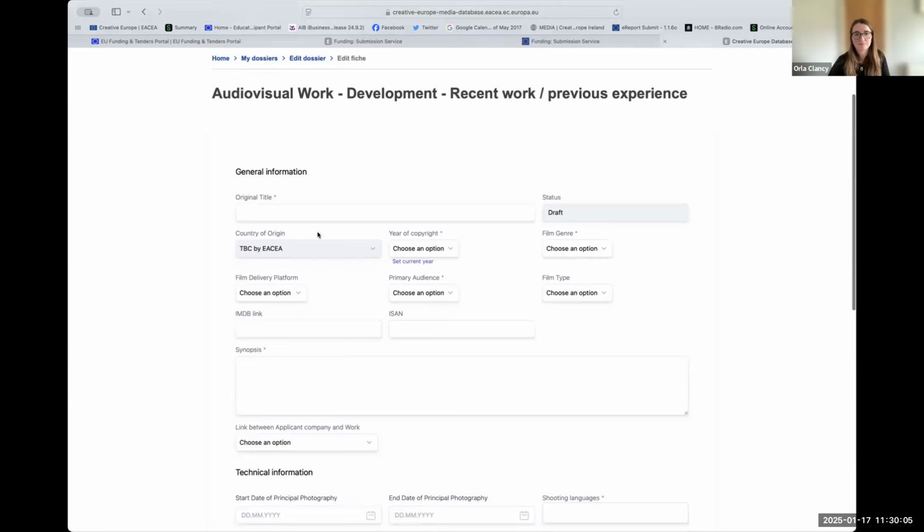So you put in the title, it's automatically drafted. The country of origin will be determined by the agency, then the year of copyright. It has to be since 2018, so just bear that in mind. So we'll put in 2019.